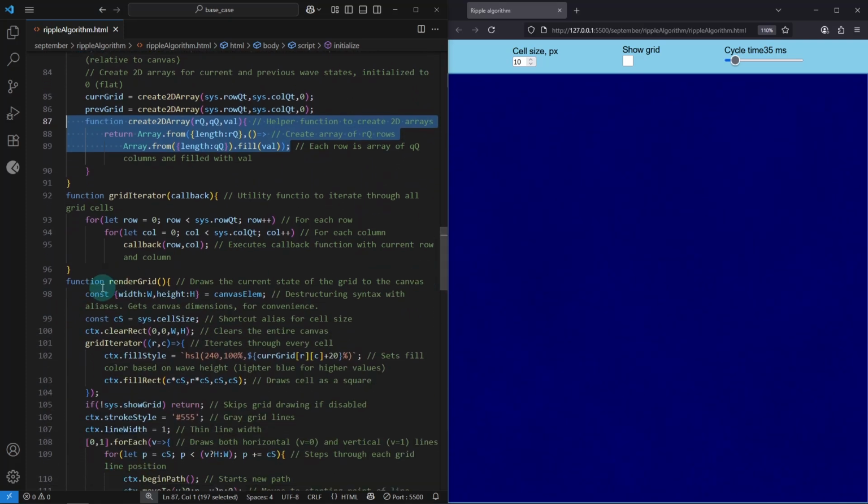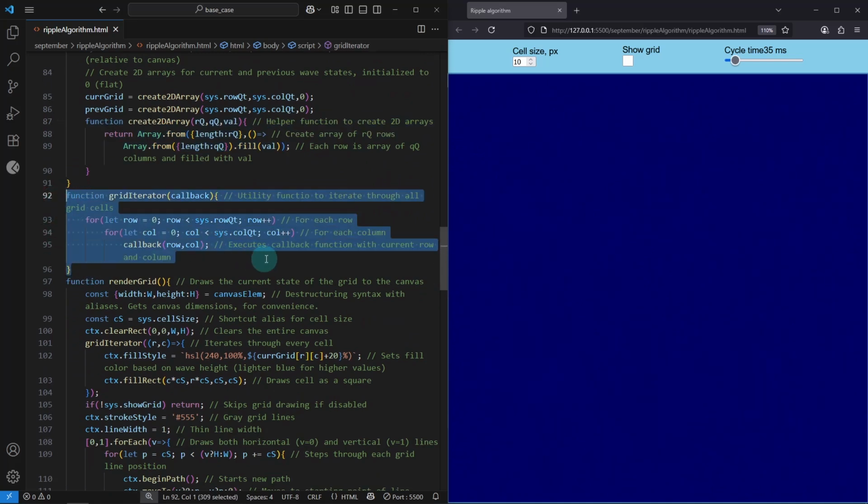The grid iterator function is a utility that executes a provided callback function for every cell in the grid. It uses two nested loops to iterate through each row and each column. For every cell coordinate, it invokes the callback function and passes the current row and column indices as arguments. This function eliminates repetitive loop code and centralizes the process of traversing the entire grid.